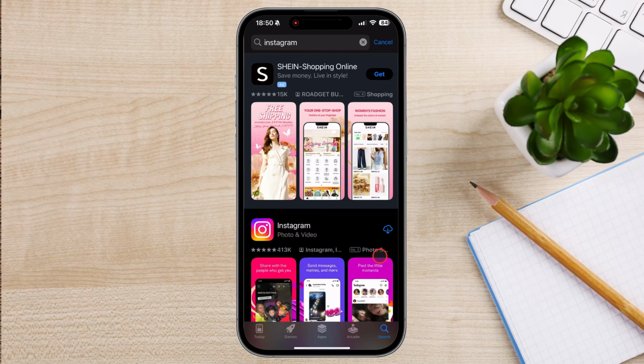A list of search results will appear, with the official Instagram app at the top. Here, you'll see the Get or Install button. Tap on it to download and install the Instagram app. If prompted, enter your Apple ID password or use Touch ID or Face ID for authentication.